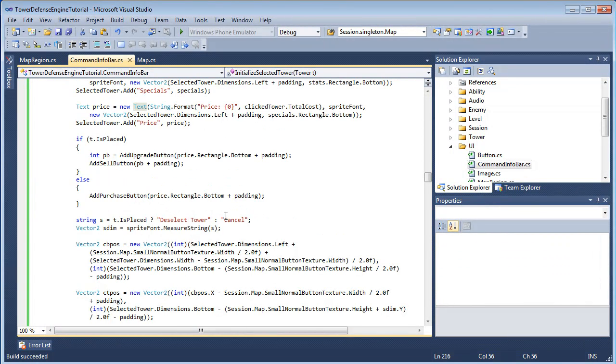Now there is one button that we will add to the very bottom of the UI block, and that's either to cancel the selection or deselect the tower. How do we know which one to add? Well, we use the is placed as well. So if the tower is placed, we set that button to have a text of deselect tower. Otherwise, it says cancel.